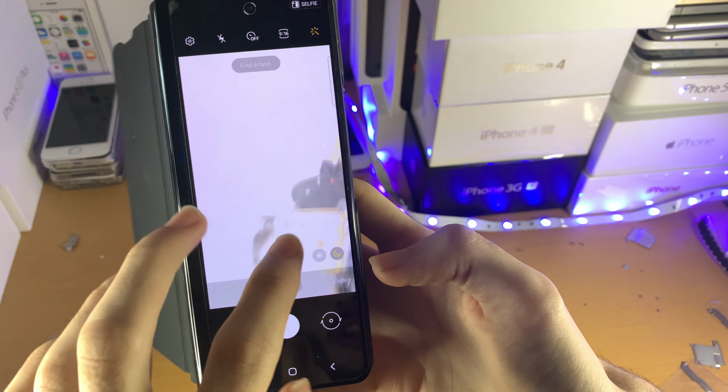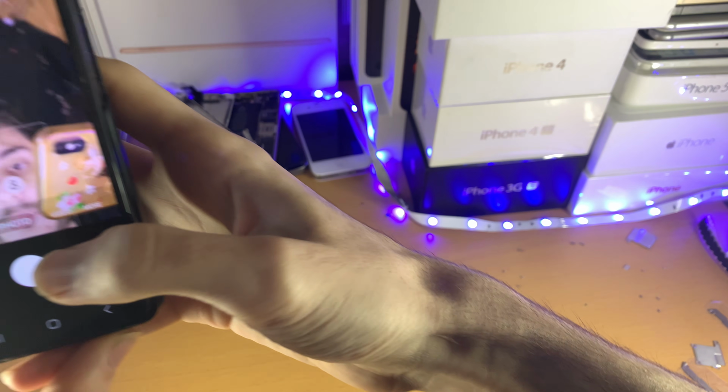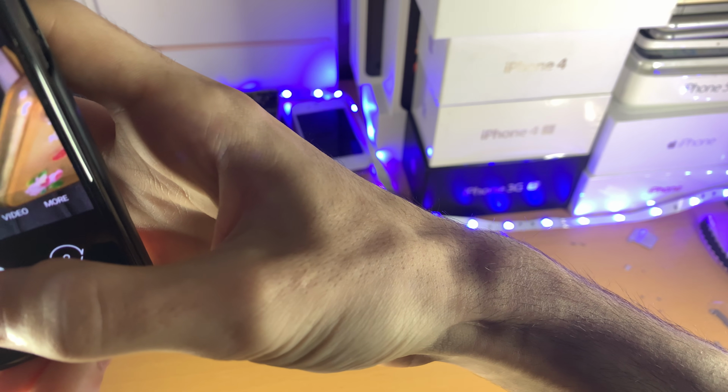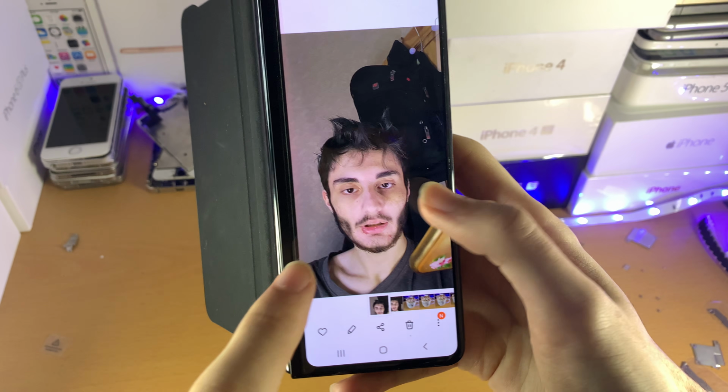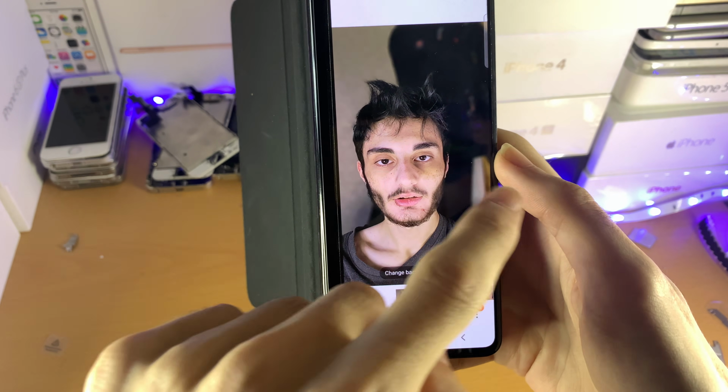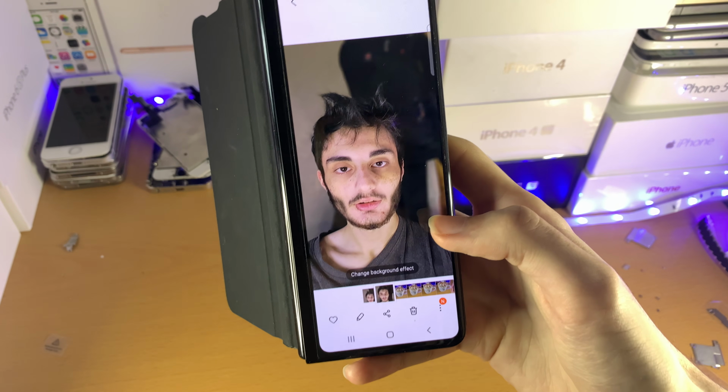So what I'm going to do is I'm going to take a regular photo. You'll be able to compare them. So take this, and you can see, look at the background right here. This is a regular photo, and this is the portrait mode photo. You can tell that it's different.